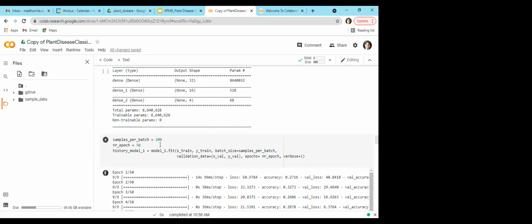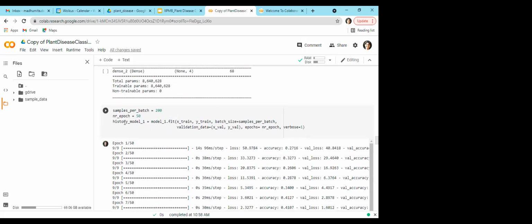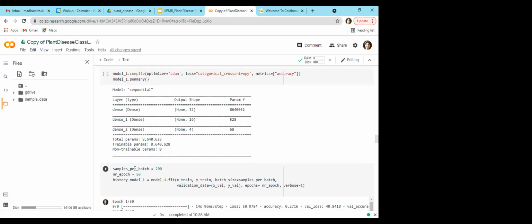Now, if you remember, we said that there were samples per batch. I say pass on 200 samples at a time and do this iteration 50 times, that forward and backward learning, do this 50 times. You can do more. You can try 100, 200. Again, there is no magic number for this. This is a random number I have picked, 50. And this is all the parameters I decide.